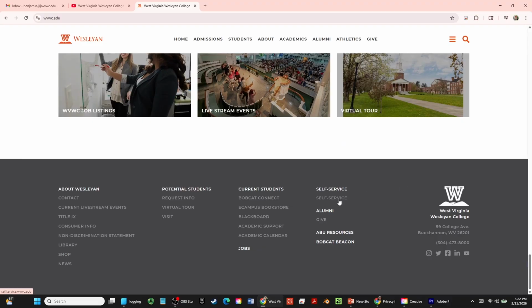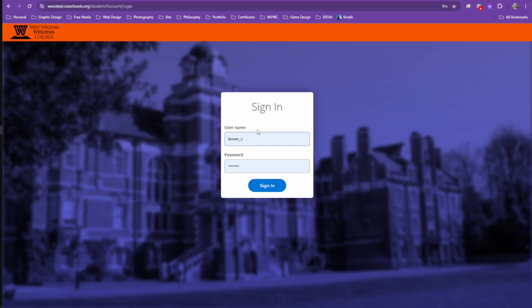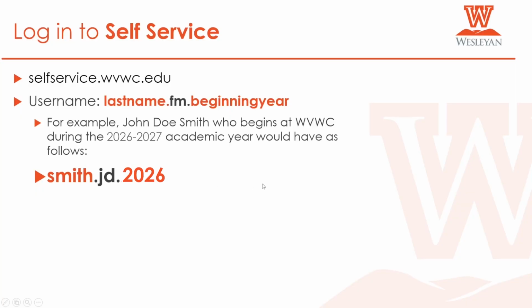All right, so once you go to self-service, it'll take you to a login screen like this. Now we'll have to find your username and password. Your username is composed of your last name, your first initial, your middle initial, and then the year you're going to start.